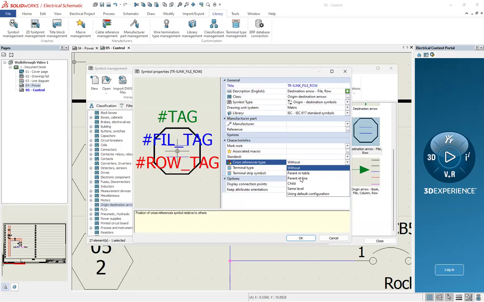I will say most symbols, especially things like relays, you definitely want cross-referencing turned on so that when you put the symbol on the drawing, it'll tell you automatically where the rest of the parts are, right? A relay coil should be cross-referenced to where its contacts are. That kind of thing. That's what that's for. Without should mean it's already not there.